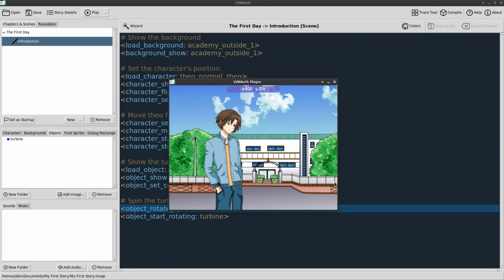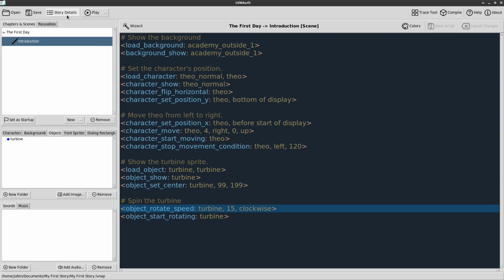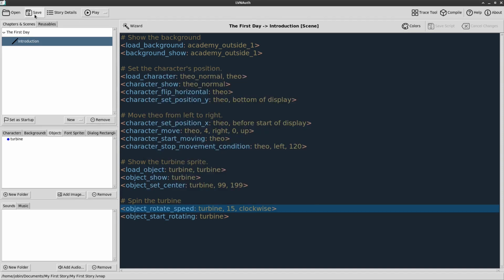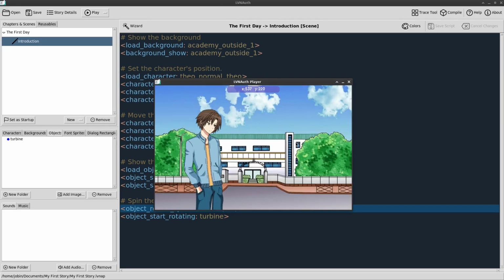One last thing I was going to mention is notice the size of the visual novel. You can actually change the size of the window as well. Like if I close this window, if I click on story details up here, we can see the story window size. Right now the width is set to 640. So I'm going to try changing it to 750. Now let's see what that looks like. Let's save it first and play it. So you can see now that the window is actually wider. So you can actually adjust the size of your visual novel as well.